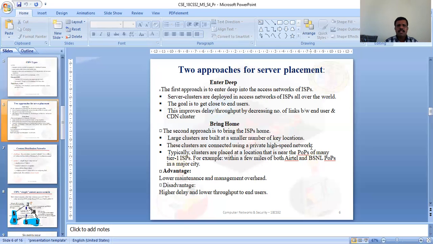Their clusters are connected using private high-speed networks. Typically, the clusters are placed at locations near the points of presence (POPs) of many tier-one internet service providers.